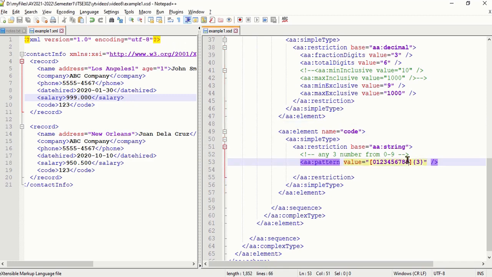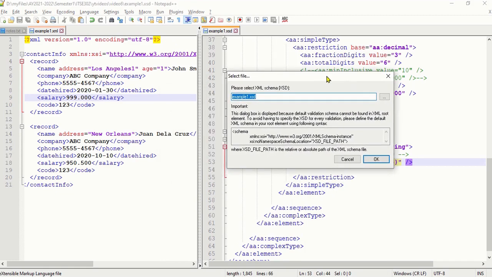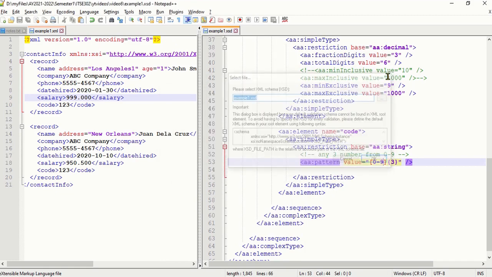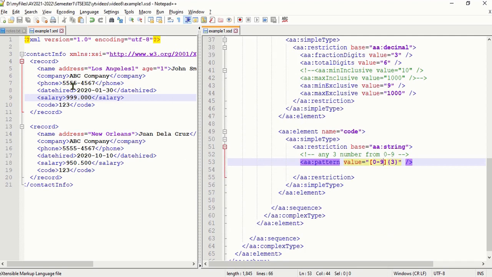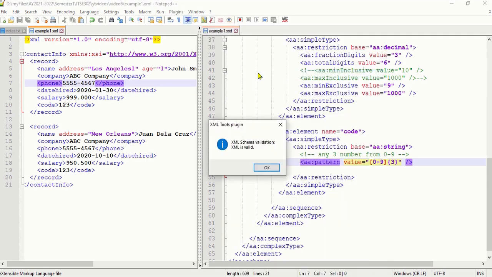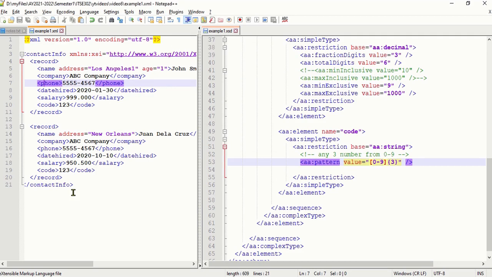Now the shortcut of this 0, 1, 2, 3, 4, 5, 6, 7, 8, 9 would be 0-9. So it's going to be like this. When you run it now, it will be the same thing. Oops. Again, when you see this one here, that means your cursor is not placed here. So you just have to place it here and go to plugins, validate now. So it should show this one here. So that's the meaning of that. Now, this is 0 to 9, any 3 numbers from 0 to 9.